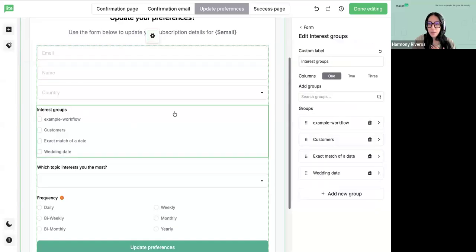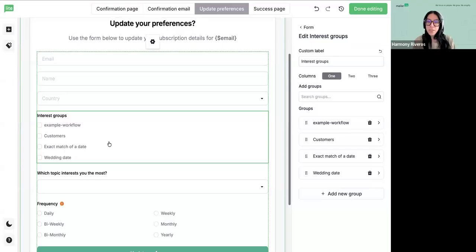Interest groups are another area of the preference center. This is how we automate as well. Let's say a subscriber, they don't want to necessarily be receiving all types of content. Maybe they're only really interested in certain things, right? So we can ask them specifically, what type of content are you interested in? Or what are you interested in, let's say.